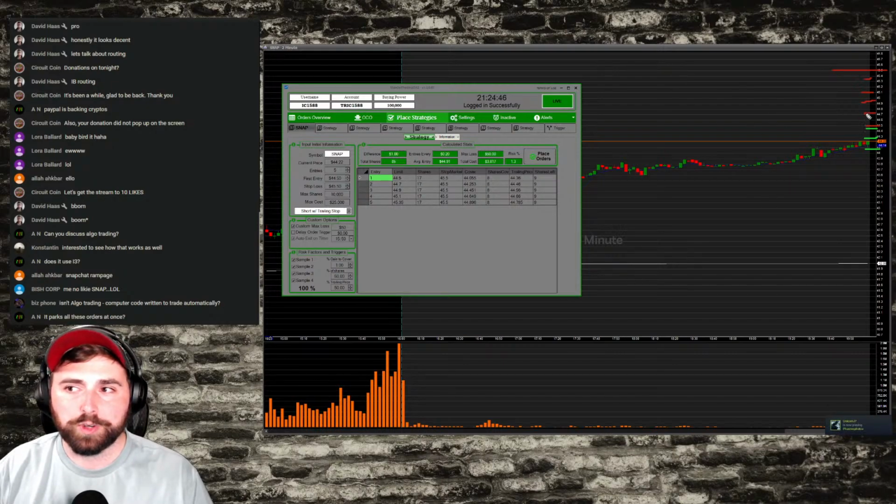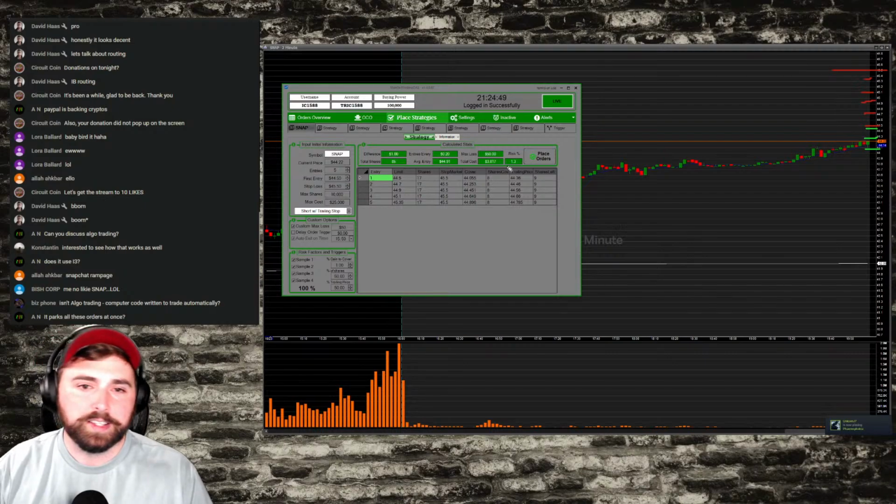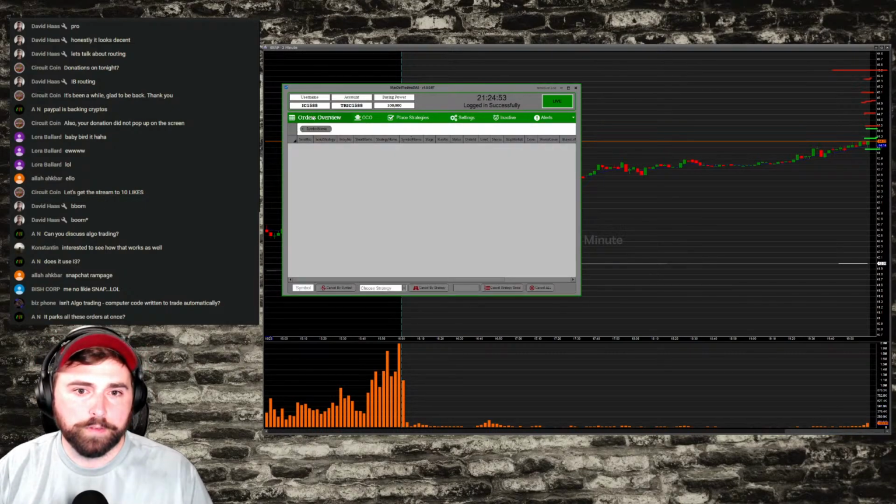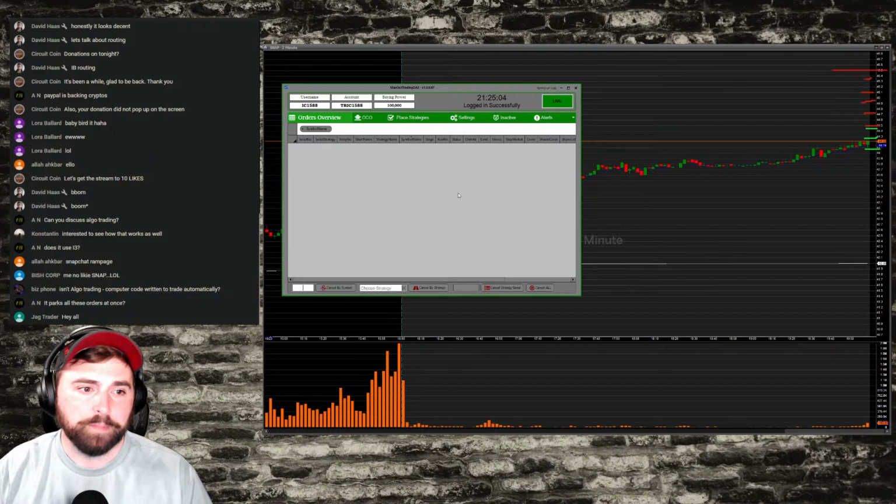So if you realize that the trade is no longer doing what you want it to do, it's then your job where you can come over here, go to orders overview, and then come down here, symbol, you can cancel by symbol. You can just hit cancel all if you only have like one going at the time, or if you have a bunch and you just kind of want to get out.